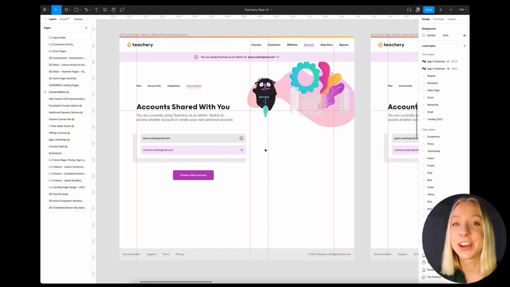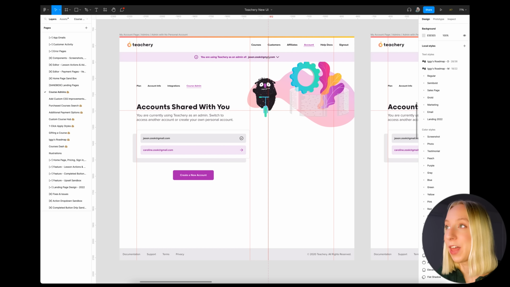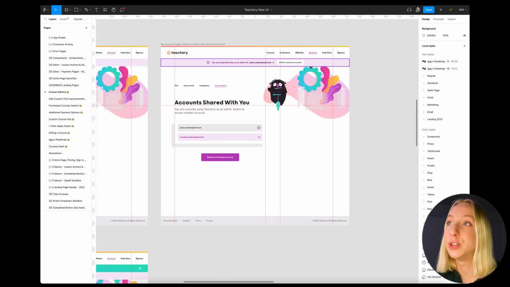Now to the section that you're going to see if you are an admin. So if I have no personal account at all and I'm just an admin on the Flux account, this is what I would see. Accounts shared with you, and I would see these different accounts with a check mark on the one that I'm on. So this banner is always going to appear here just to remind me where I am, because if I'm an admin of multiple accounts, I might forget which account I'm on, so this will denote that. And you can also switch to your personal account here if you do have one.